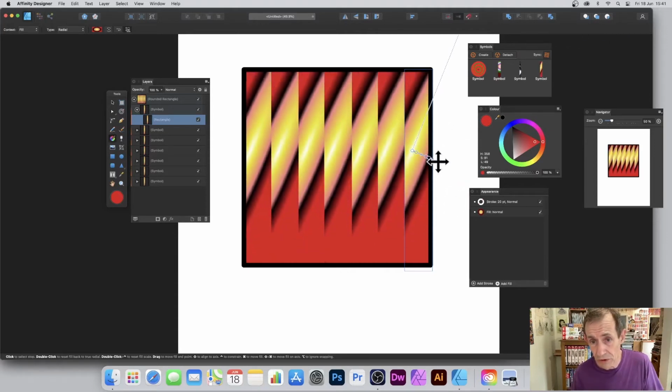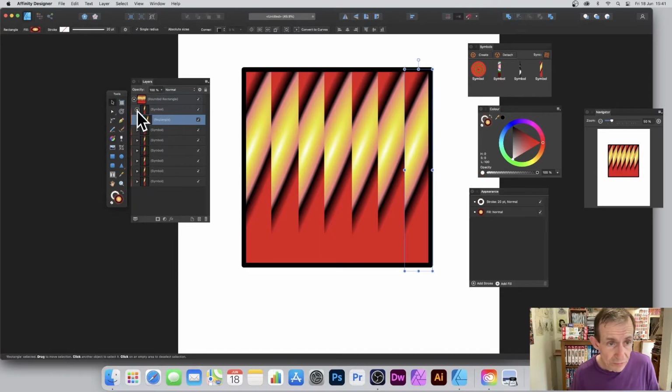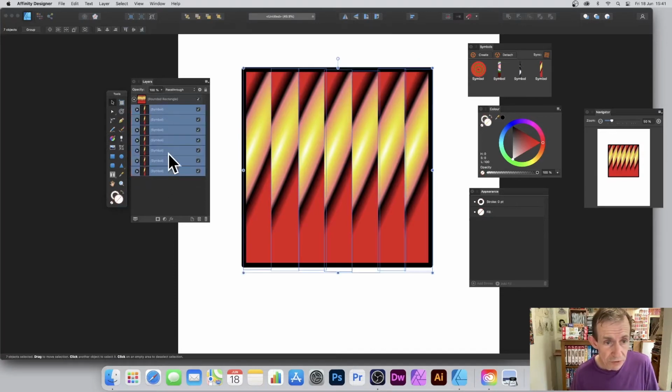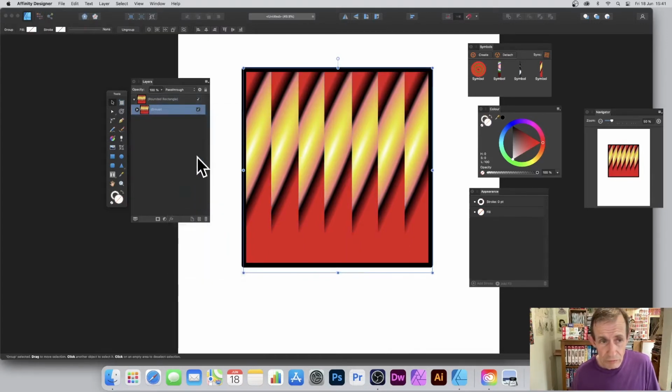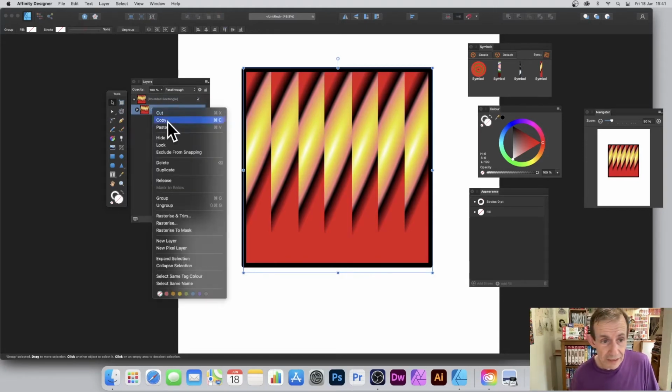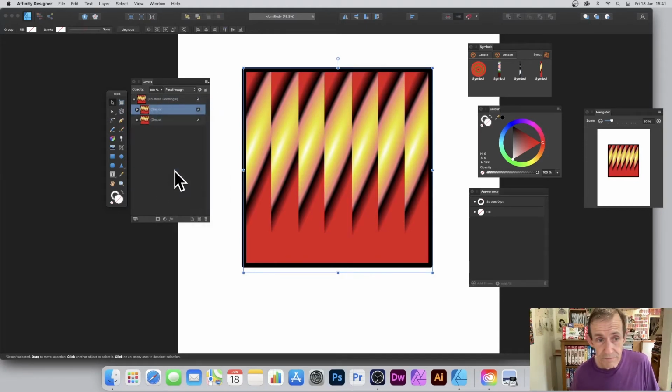But you can also just group all these. So I'm just going to quickly select all of those symbols. So all those symbols are selected now. Right click and then you go down to group. All in a group. And then we can duplicate that group. So right click again and duplicate. So you've got two now, two entries. That one's selected. I can rotate this design.